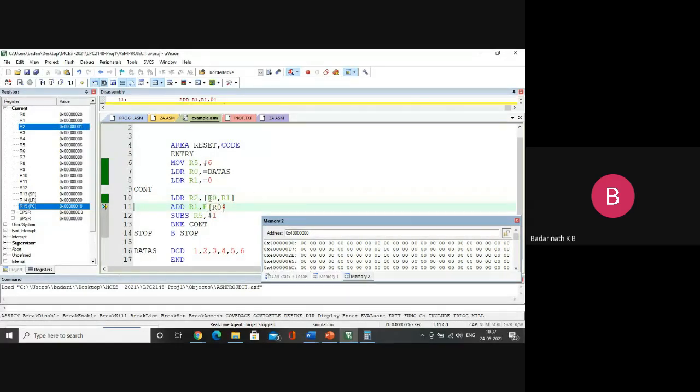Look at that R0. R0 is nothing but what? 20. So 20 means that is the data. What is available there? Your data. Okay. So from the 20th memory location, 1, 2, 3, 4 data is available. So the base pointer R0 will point to the 20, and the R1 keeps incrementing, accessing the next location.